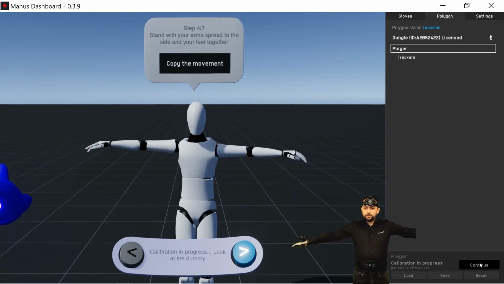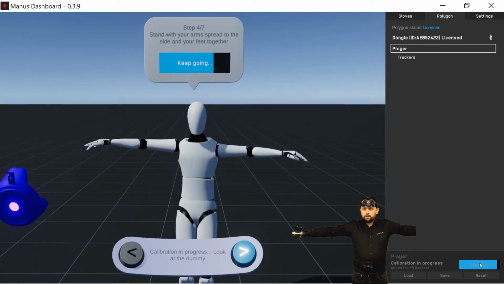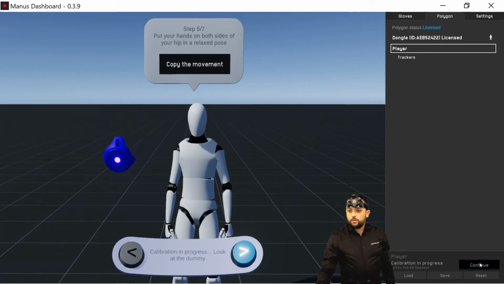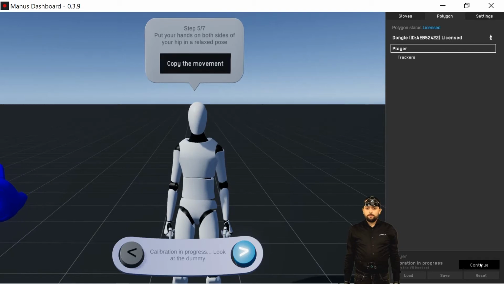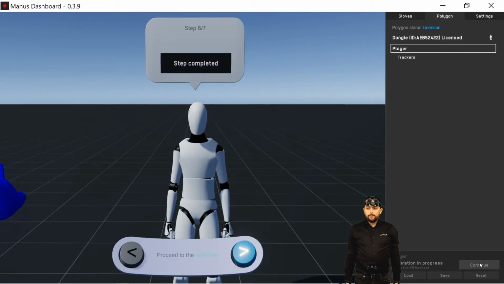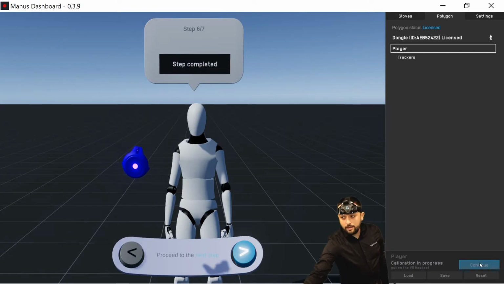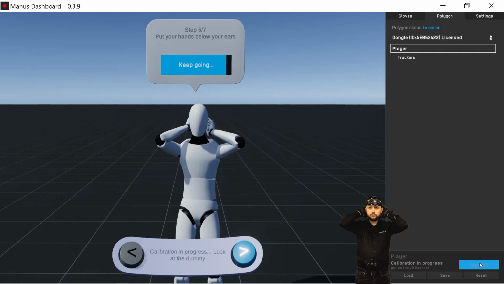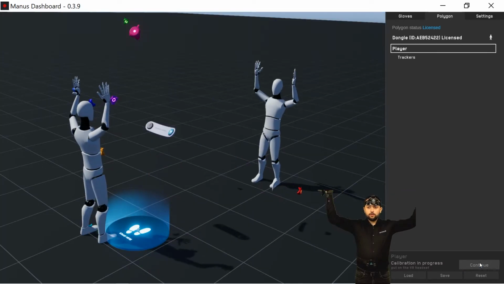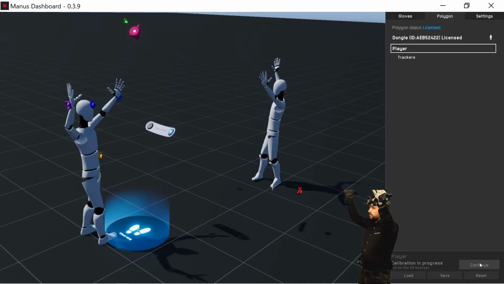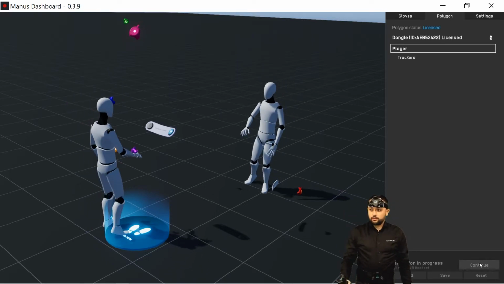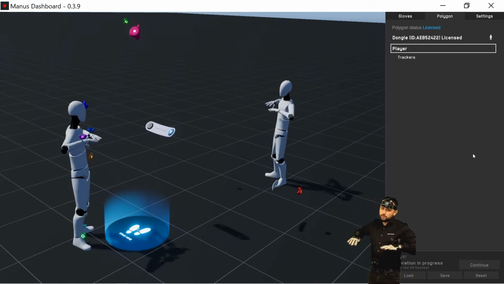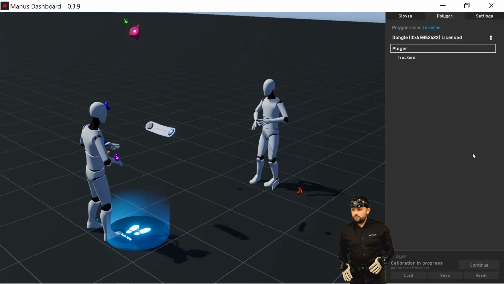Now I'm gonna do the T pose. Now we're going to the neutral pose. And the last step is putting your hands under your ears. So, as you can see, Polygon knows what my body looks like, and the retargeting is done. You can see my elbows, my knees, everything is being measured.